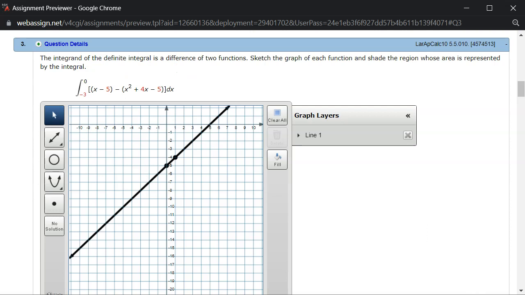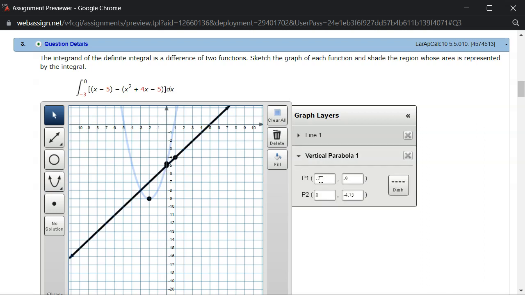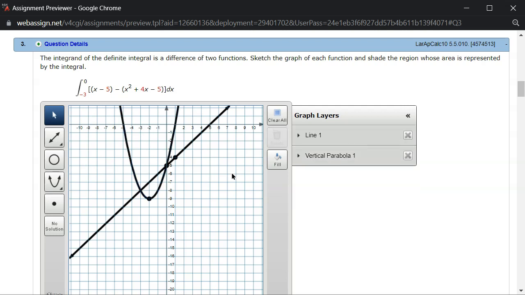I'm going to go here, then choose this parabola tool. Then choose the vertex -2, -9. You have -2, -9 right here, and then another point is the same point there. So I'm going to put that. Maybe I'll look at it, -2, -9, 0, oh, I messed up this one. So I'm going to fix it to -5. So we have that. We've got the top curve and the bottom curve.